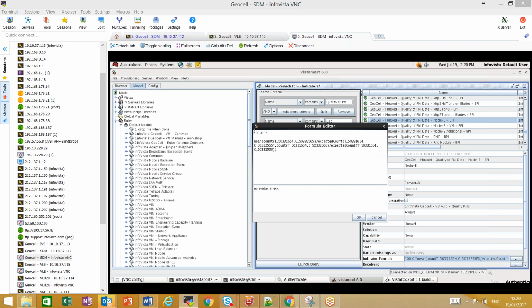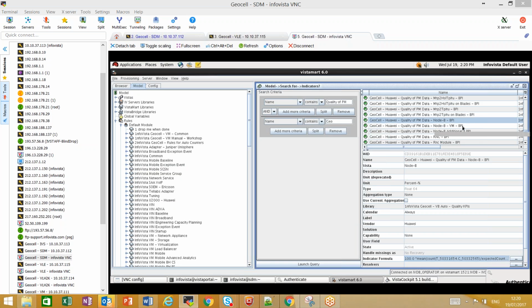Actually, we can get rid of the mean. No, we need the mean value here. We need the mean value here as well. So basically, it's a mean of means, but as soon as one counter is gone, you will notice a drop in the value.